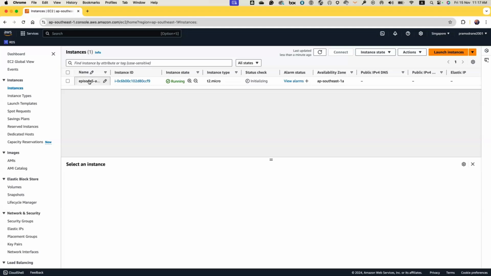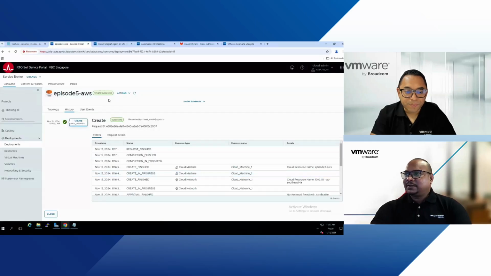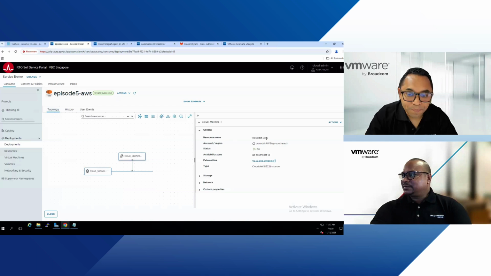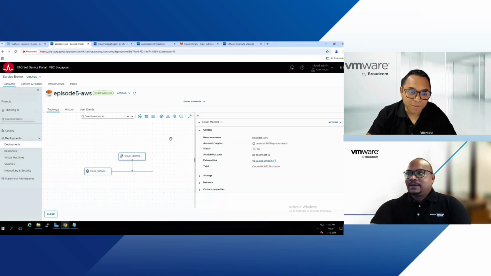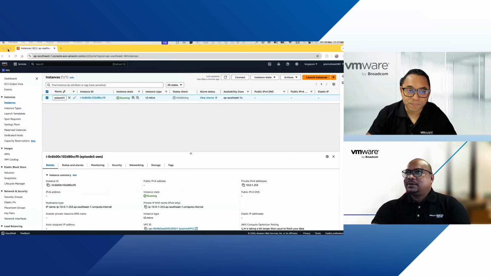It will come up and soon you can consume this. Excellent. So that's how we do the public cloud integration. And as you can also see here, it's successful. Very successful. That's the name, episode 5, that we defined. You can connect to the console and then do the SSH keys and access your instance. Okay, got it. So that's the public cloud integration that I spoke about.